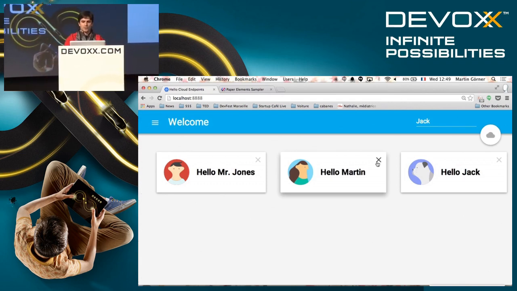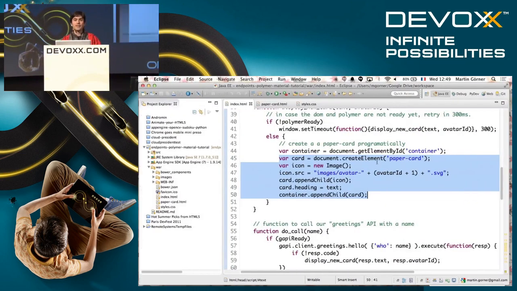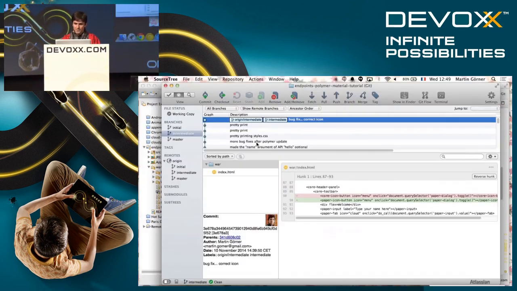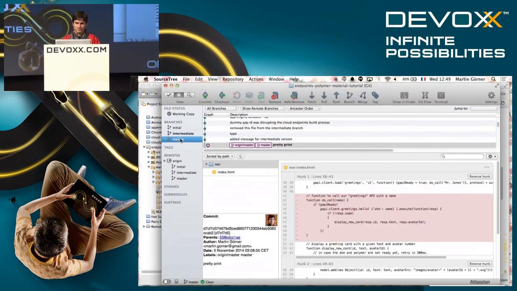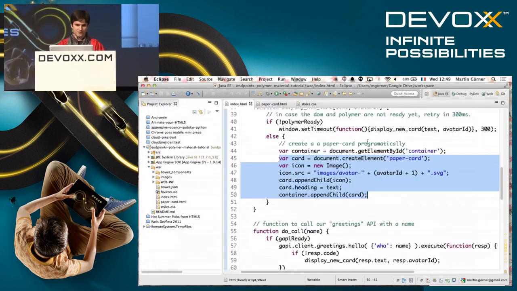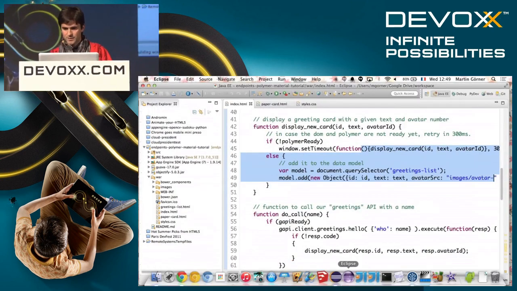You can actually do that in Polymer. Let me show you how. So now I'll switch to the last part of the code. Here we go. I have to restart my server again.